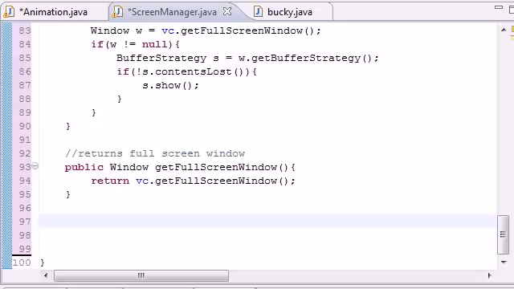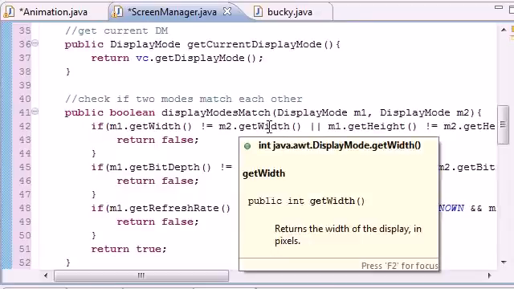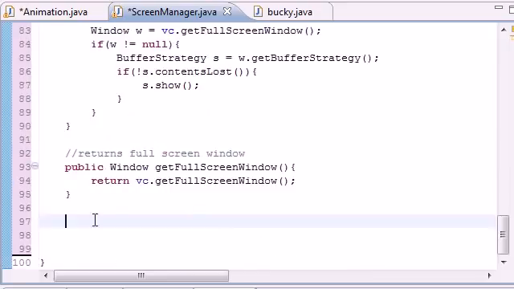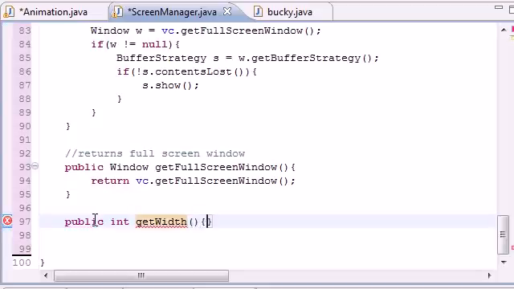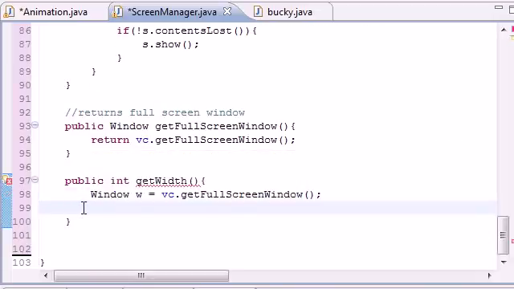Now, the last couple things we need to do. Actually, we need to build 4 more methods, but 2 of them are going to go by like a piece of cake. We're going to build 2 methods to get the width and get the height of our full screen window. If you remember, up here, getWidth and getHeight, and this is pretty much for testing resolution. So public int getWidth, it's not going to take any parameters. Inside, Window w equals videoCard.getFullScreenWindow again, since we need to tell it what window we want to get the width of.